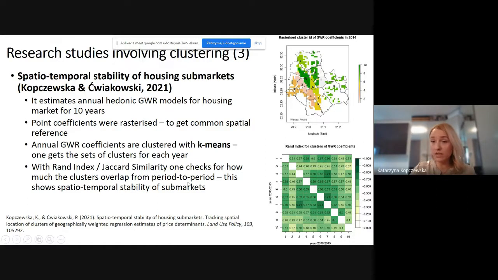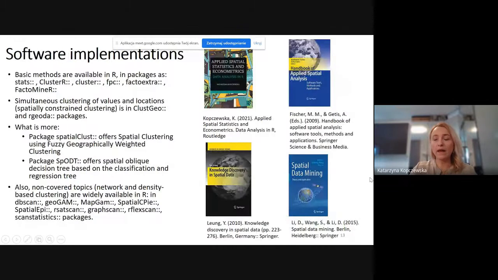So what else can we do? We can compare with the Rand index and Jaccard similarity, which are the measures dedicated to comparison of clusterings, the partitionings, for how much the clusters are overlapping from period to period. So that helps in checking the spatial temporal stability of submarkets, to be able to guess if the submarkets move over the space.